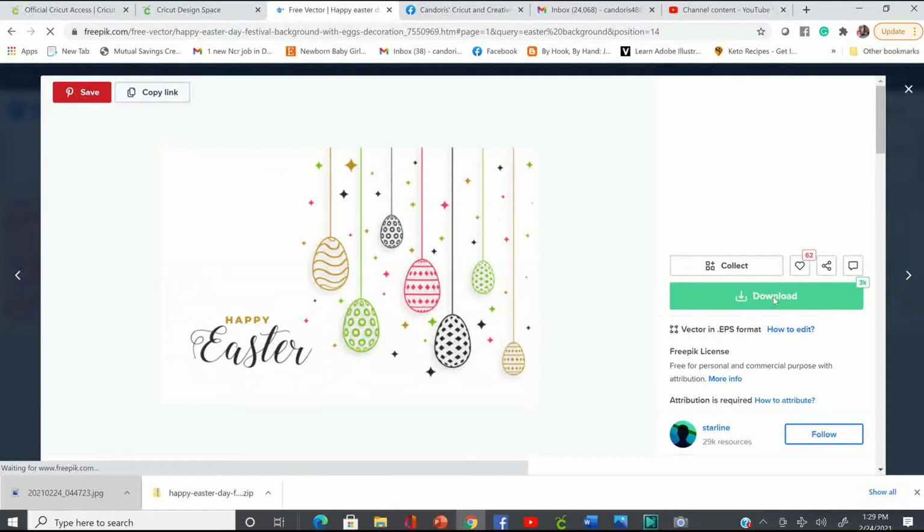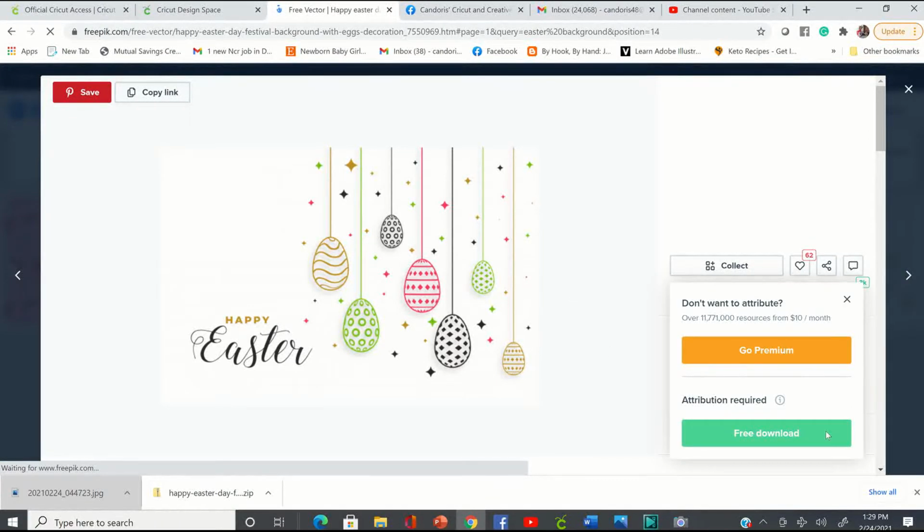So we click on this one, and then I just went to download. And then it has here, go premium if you don't want to attribute. An attribution is basically putting out there where you got the image from, who the image belongs to, and that type of thing. If you want to do the attribution, there's the information. Creating content takes a lot of time and effort, and what we need from you is an attribution link.